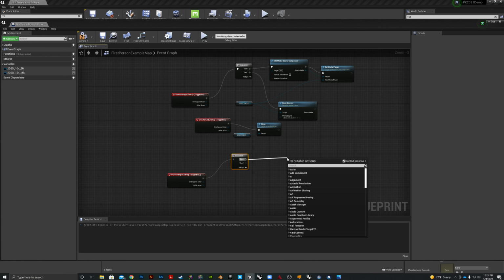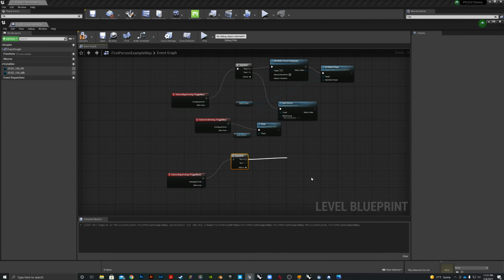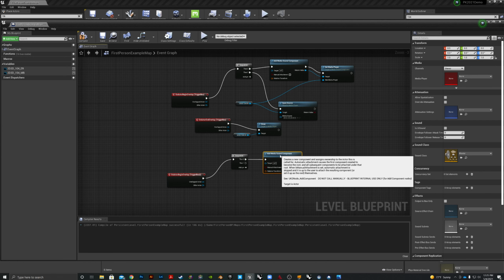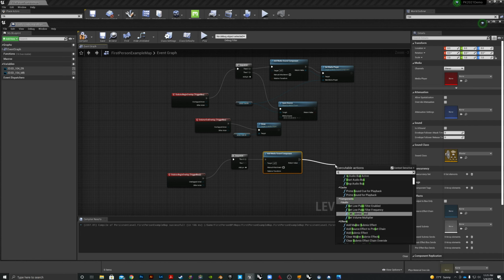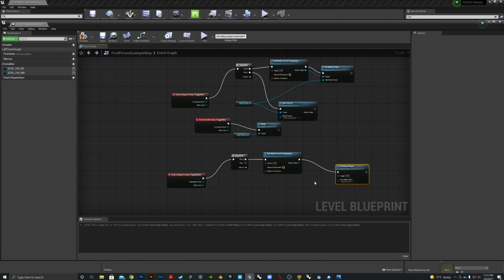First, we grab add media sound component. Boom. Okay, that'll make sure that the sound starts playing. And then we pull this out. We go set media player. Boom. Return value gets plugged into the self target.